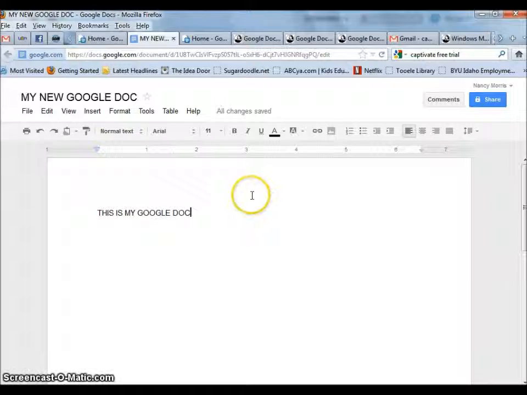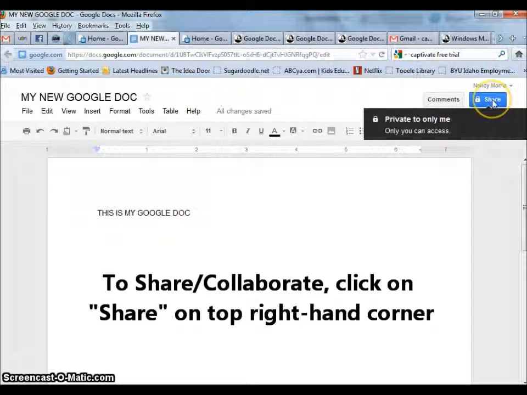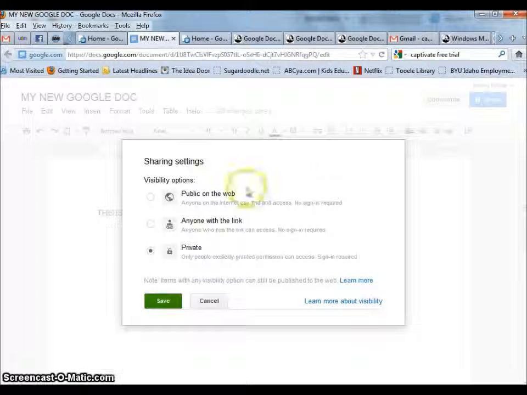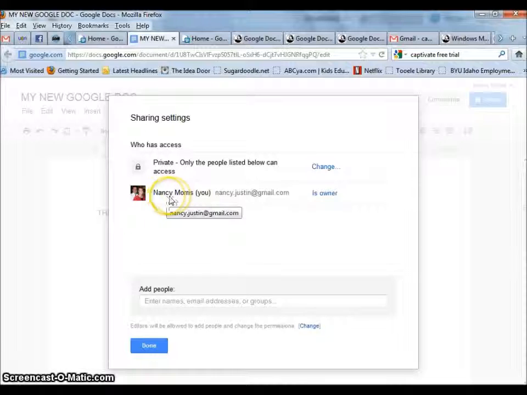Alright, so now I will be discussing how to share or collaborate. All you do is simply come up here to the Share button, click that, and you'll notice a couple of different things. Number one, it shows who has access to the document. This first area here says Private. You can actually change that and make it public on the web, anyone with the link, or you can make it private. I'm going to keep it private. It also shows you as the owner.